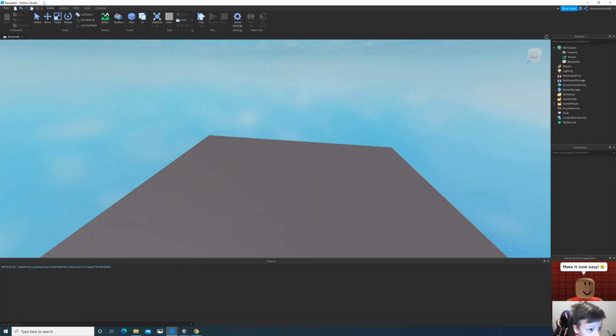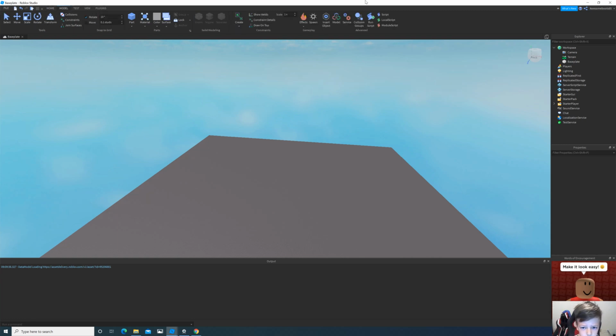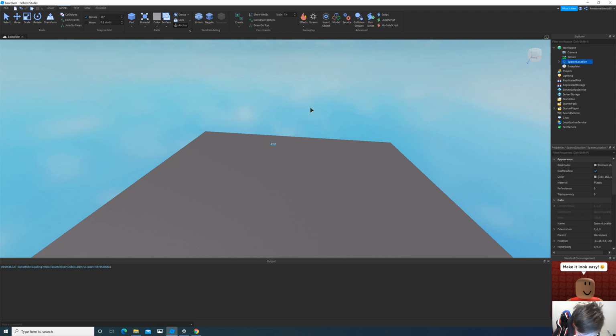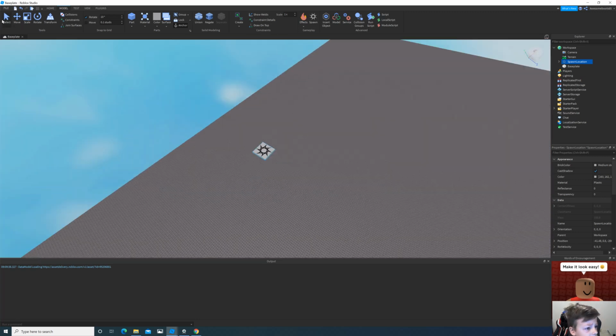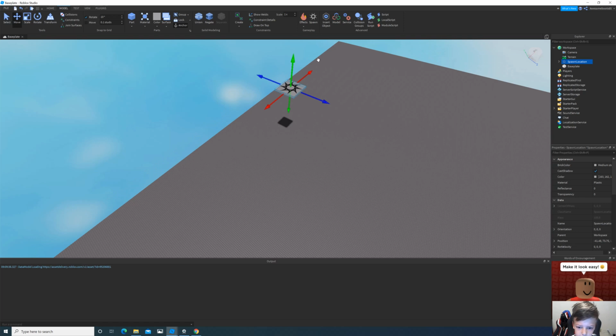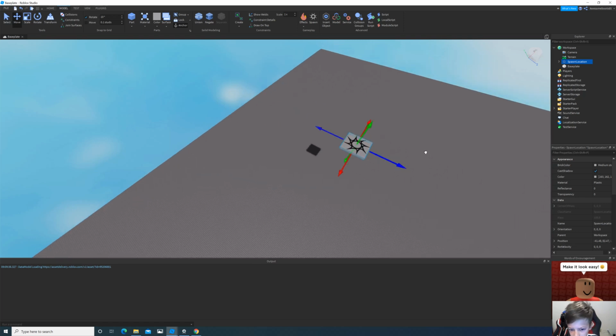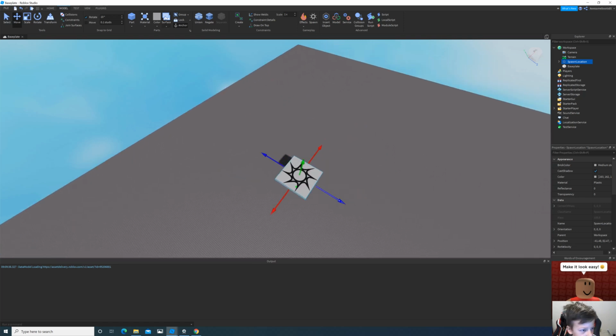Now there's all of these other tabs too. There's Model, where you can union stuff and make a spawn point. For example, if I put a spawn point in the air, you click the move tool for that. It's on the Model tab or on something else.